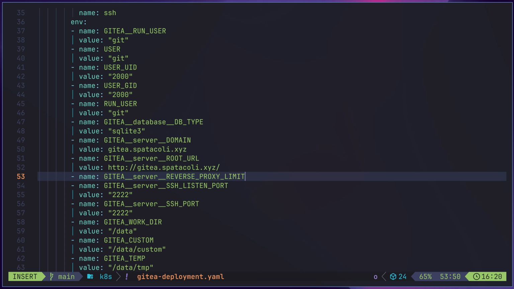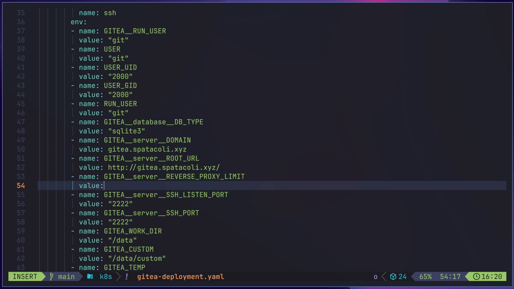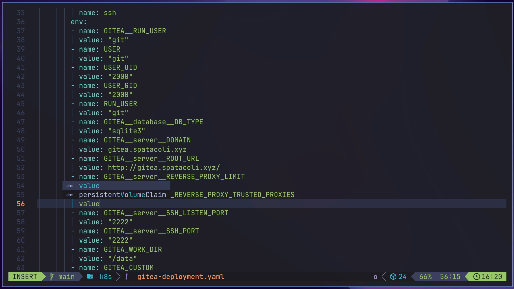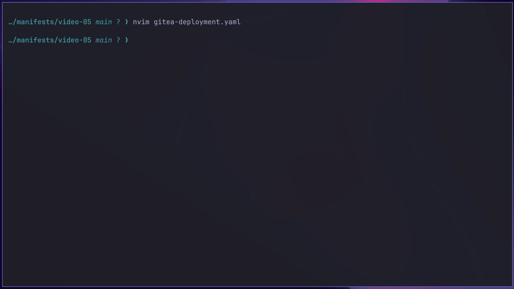Now we're using HTTP here, and that's fine for internal homelab use, but because spatakly.xyz is a real domain that I own, we can get an actual Let's Encrypt certificate for these internal services, even though they're not publicly reachable. But that's the next video, so stay tuned next week for when we update this from HTTP to HTTPS. Then we apply and roll out the change.